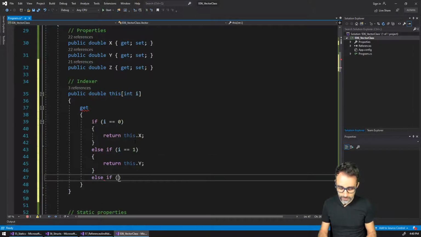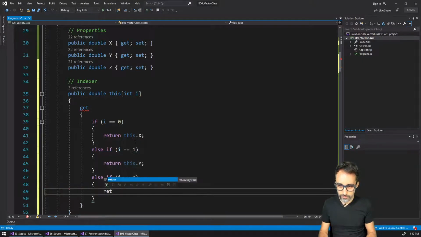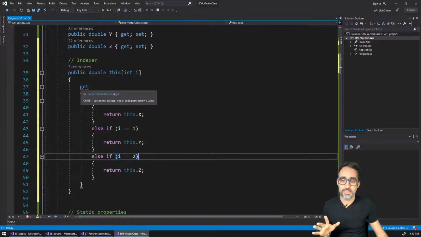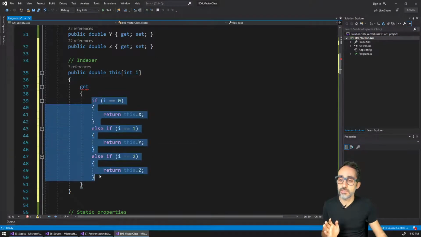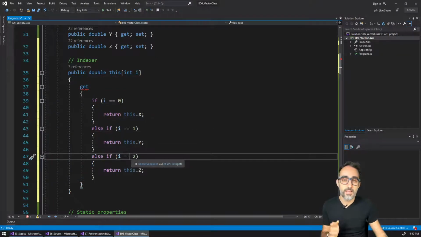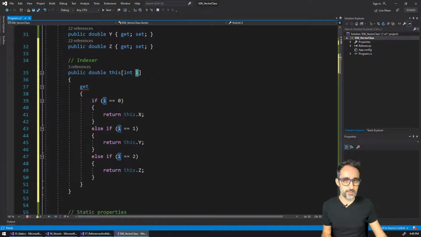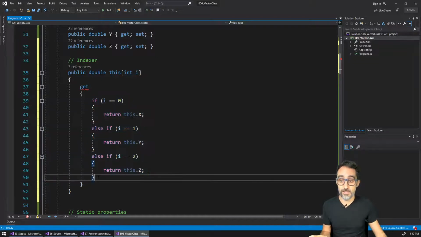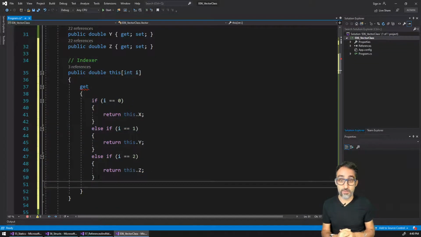Otherwise, if i equals 2, then I should return this.c. Okay? And so this is the basics. However, this is giving me an error because I have 3 conditional statements for 0, 1, 2, there might be the case where the user gives me a number that is not valid. So something that is less than 0 or greater than 2. And in that case, my code would not return anything here.